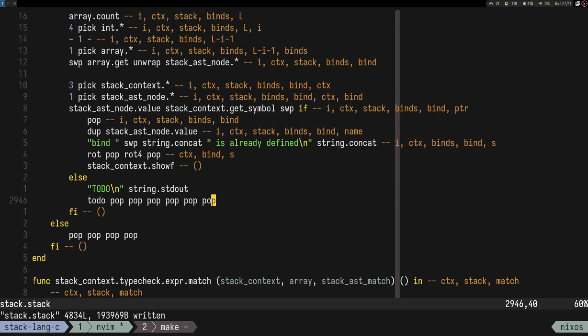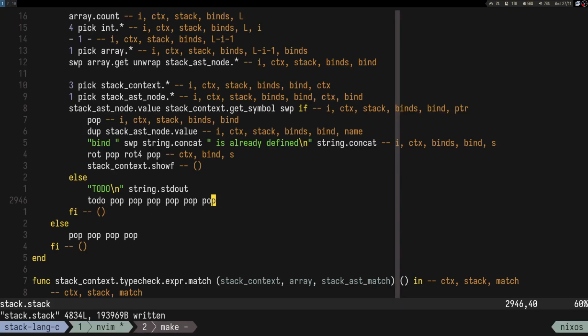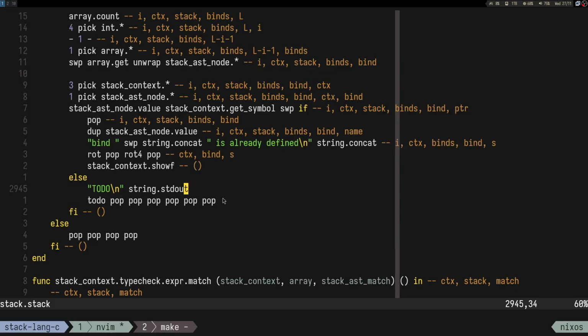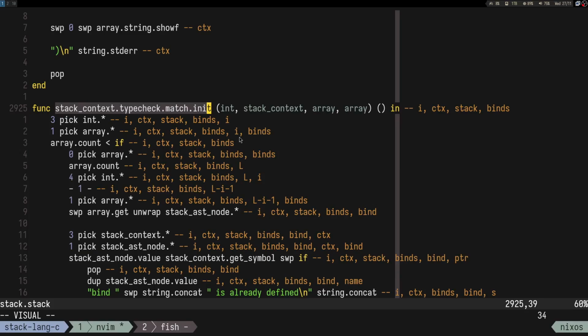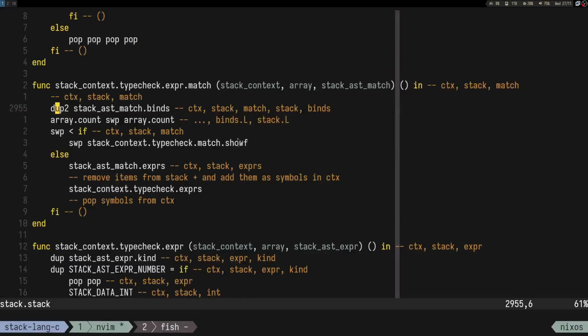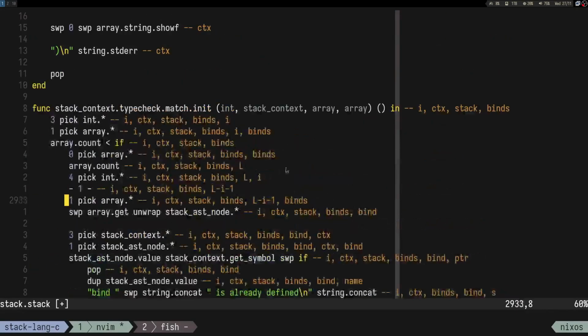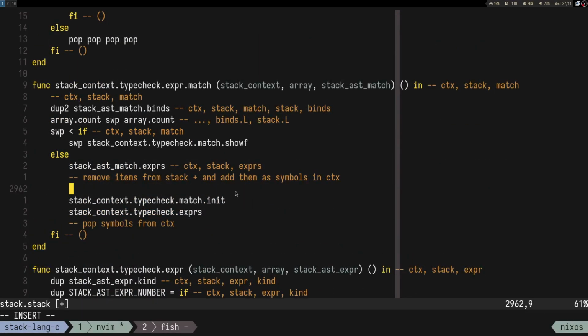So yeah, the idea is we'll see if we hit this to do when we run the thing. So wait a second. I do call this one, right? I don't call it. I forgot to call it. Anyways, so here, if we call this function, you see we have context stack binds. Context stack binds.